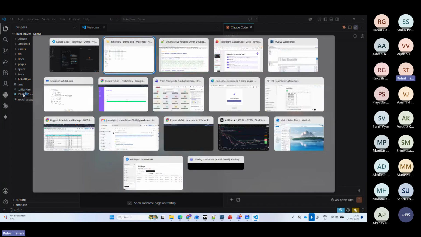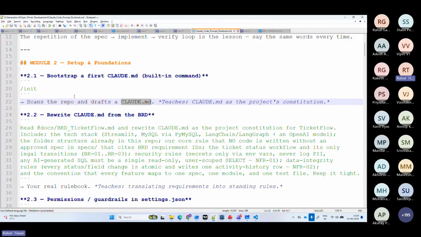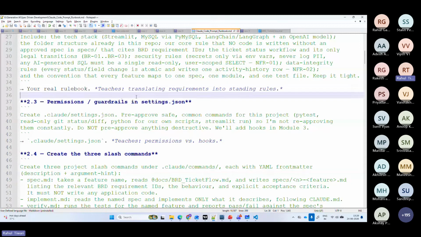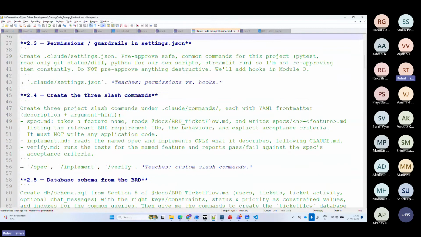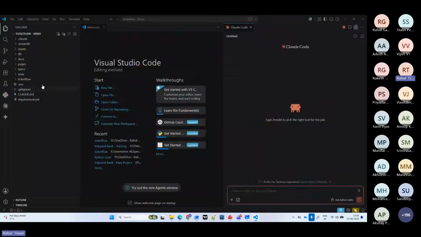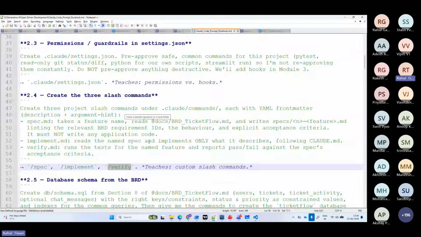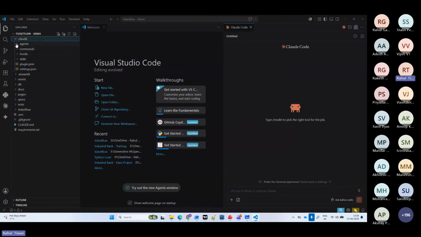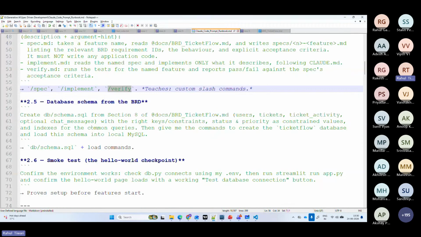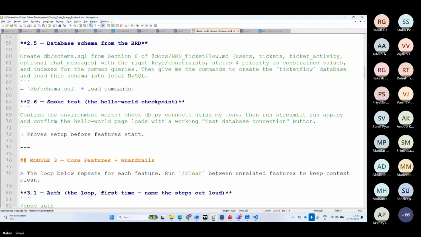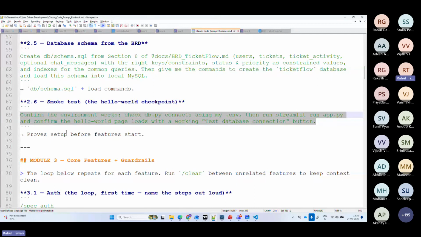The Claude.md file is there, so I'm not running this init command because the file is already there. The settings JSON is also available. The three slash commands, spec, implement, verify, are also available. You can create all of them automatically by passing these prompts. But as they are already present, my commands are already here, so I'm not running that. Database development is also there. I did not drop the database. We can do the smoke testing, whether I can connect to the database or not.